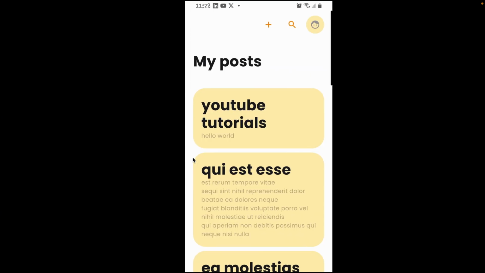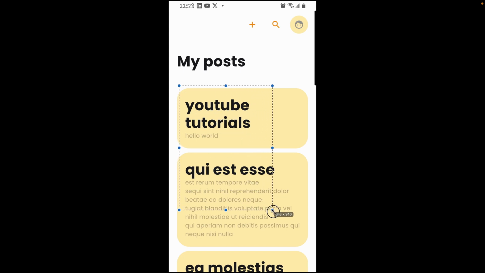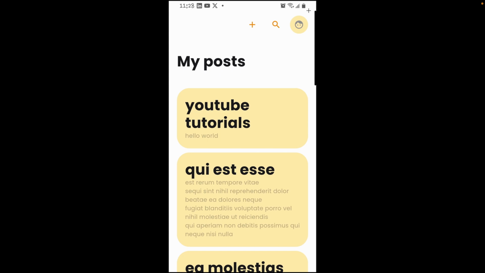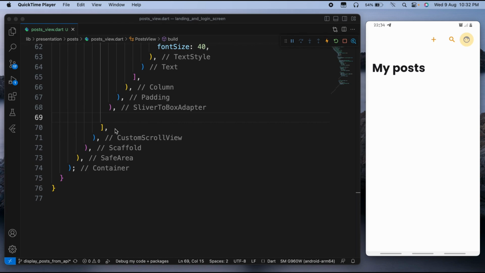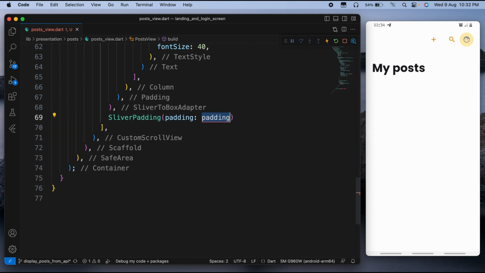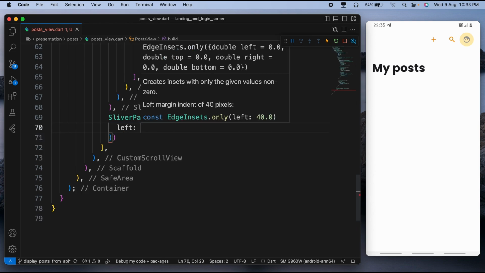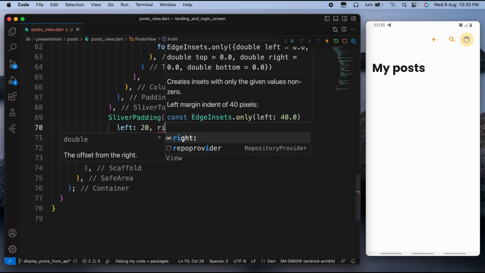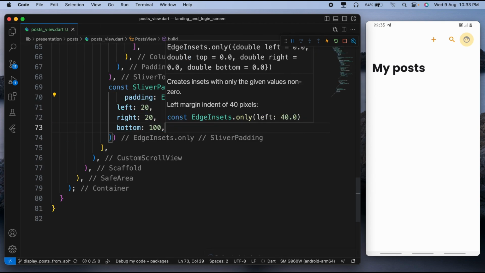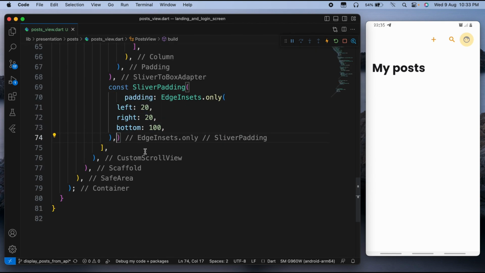So in today's video, we're gonna work on this part right here. We're gonna display these posts in lists, and after that we're gonna also work on this scroll bar right here. Okay, let's do that. First, we're gonna need a sliver padding, because we're gonna need some padding all around our list. Let's say only left, right. The same thing. In the bottom, we're gonna say 100, just like that.